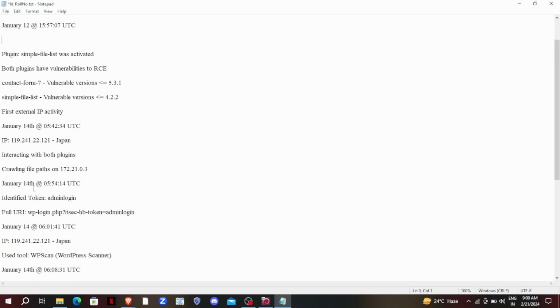And on January 14, the same day, at 5:55:14 UTC time, my bad, we identified that this IP identified the admin login token and was able to log in successfully on the web server, at this URI.